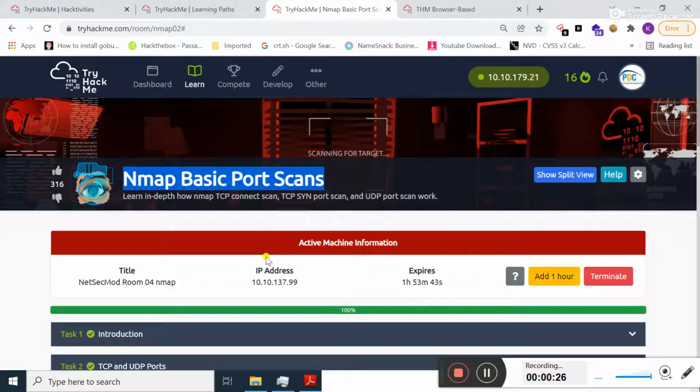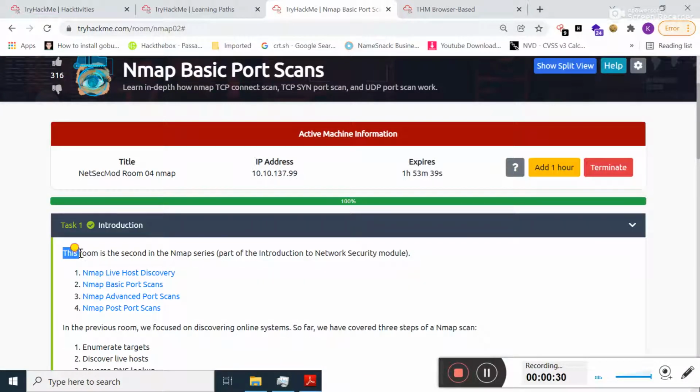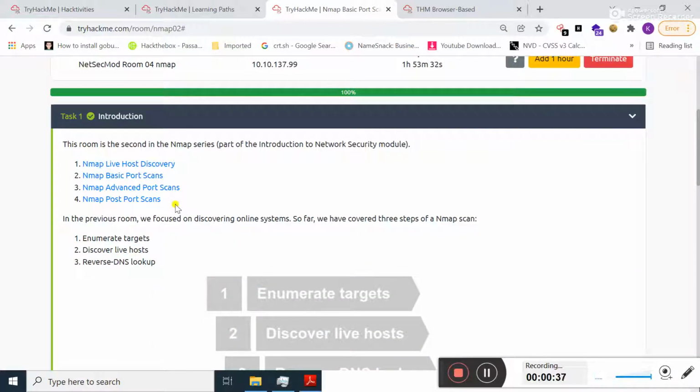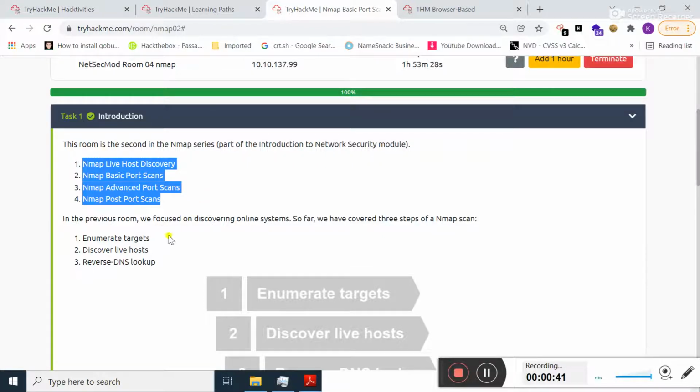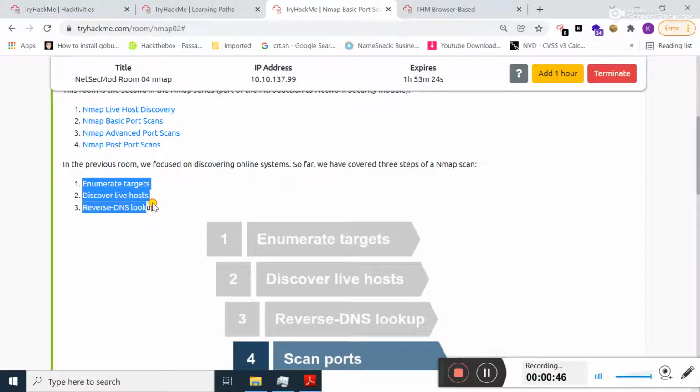Okay, I have already opened the target machine and my attacking machine is also running. I should start from task 1. This room is the second in the Nmap series, and all these rooms are related to Nmap. Students, if you don't know about Nmap, I recommend you cover all these rooms in order to clear your concepts. Previously, in the previous room, these topics were covered.